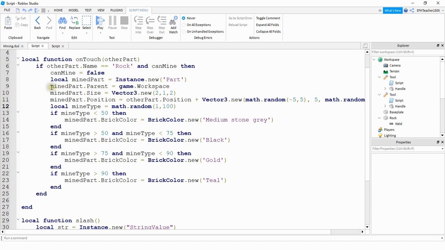After that, we're going to be setting that part's parent equal to game.Workspace. We're going to be changing its size to a new vector, and this new vector has a 2 for the x dimension, a 1 for the y dimension, and a 2 for the z dimension. If you want to, you can change these numbers to make the part that pops out either bigger or smaller. Next, we're going to be setting the position of the part that pops out equal to otherPart.Position. So otherPart will be the rock, so otherPart.Position will be the rock's position.